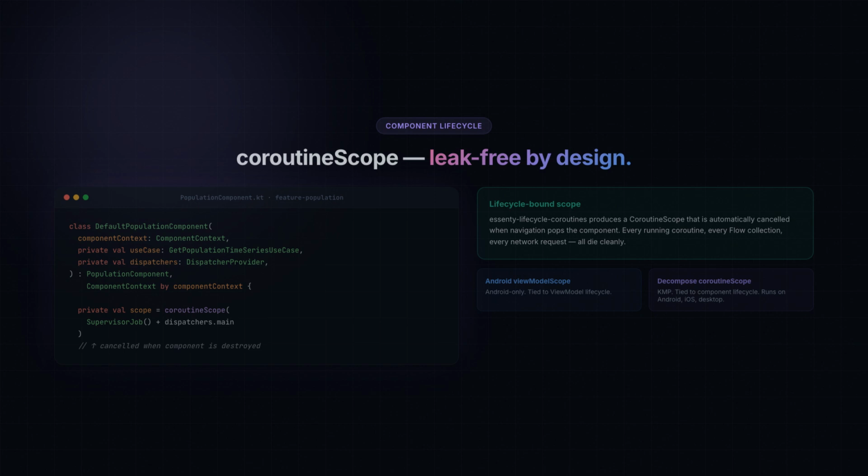This is the multi-platform equivalent of Android's view model scope. The difference is that Decompose's coroutineScope works identically on iOS, desktop and WASM because it is built on Essenty lifecycle, not Android lifecycle. The mutable state flow holding UI state, the coroutine that collects the repository flow, the debounced country selection, all live inside this scope.